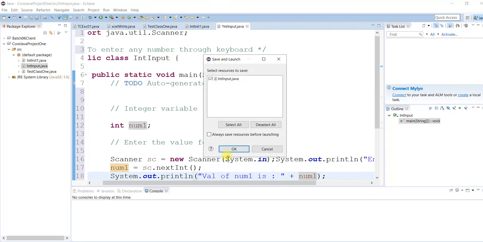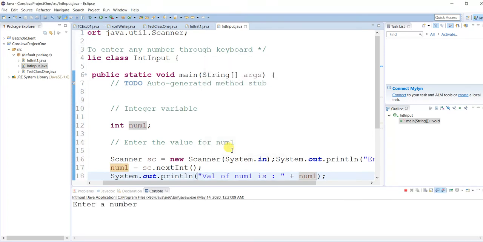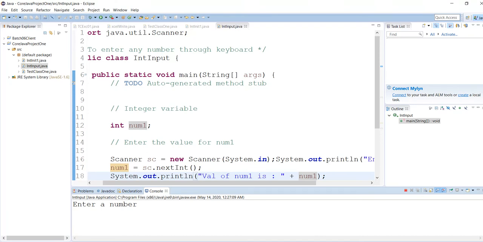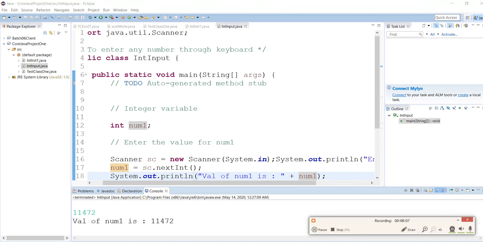The moment I execute, it will ask me to enter the number. Let me say 11472. It's taking the keyboard input. Fine. This is the way you need to enter the integer.